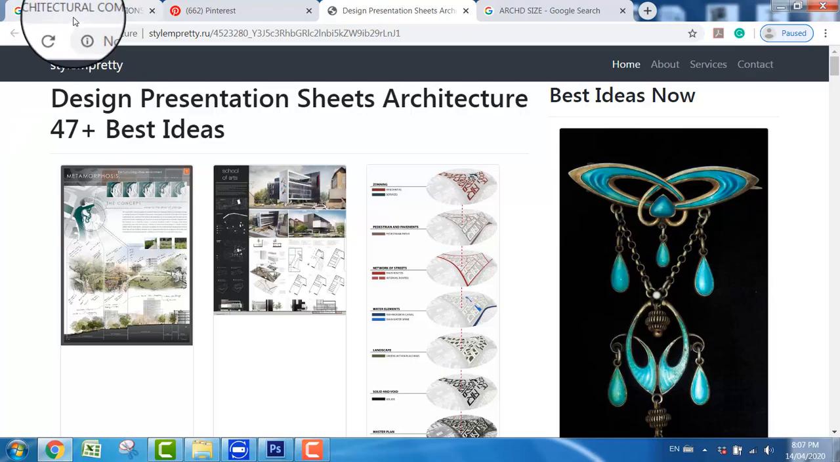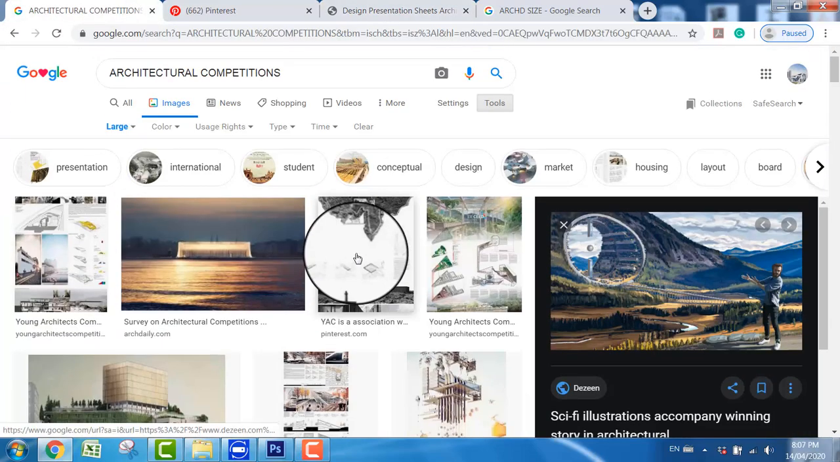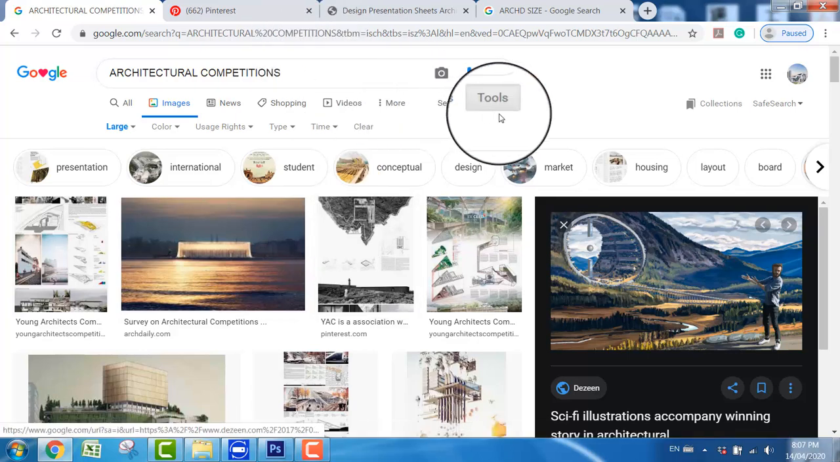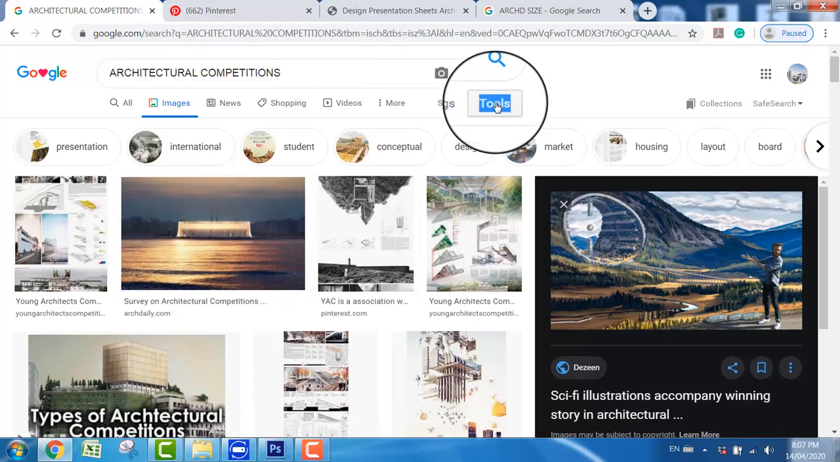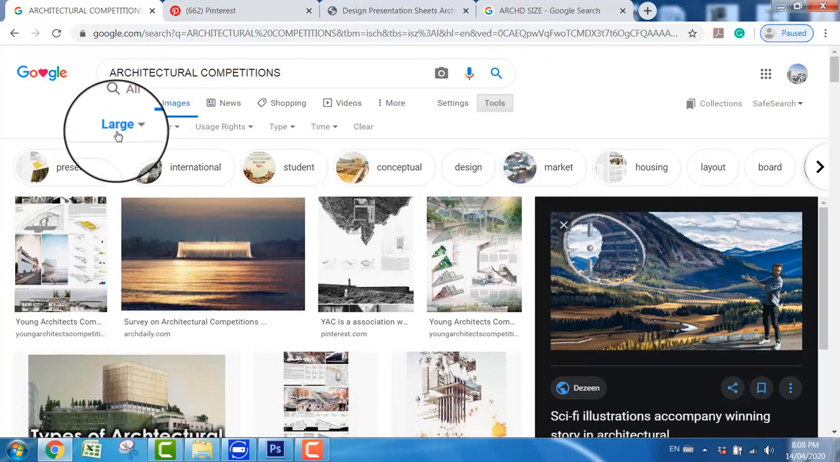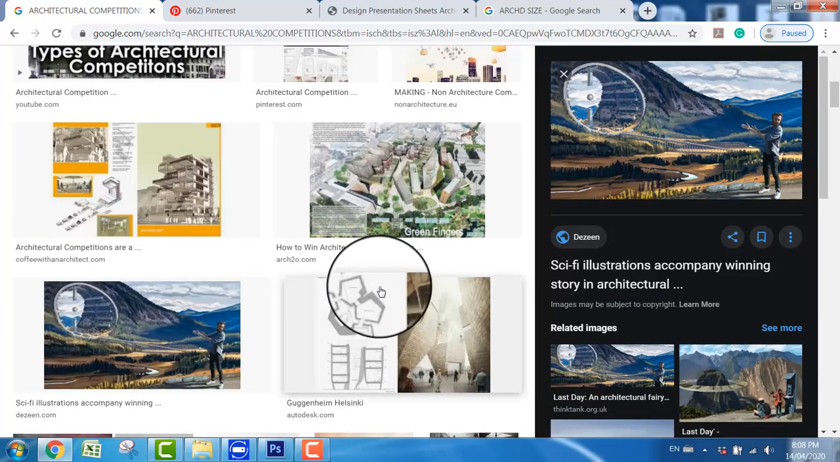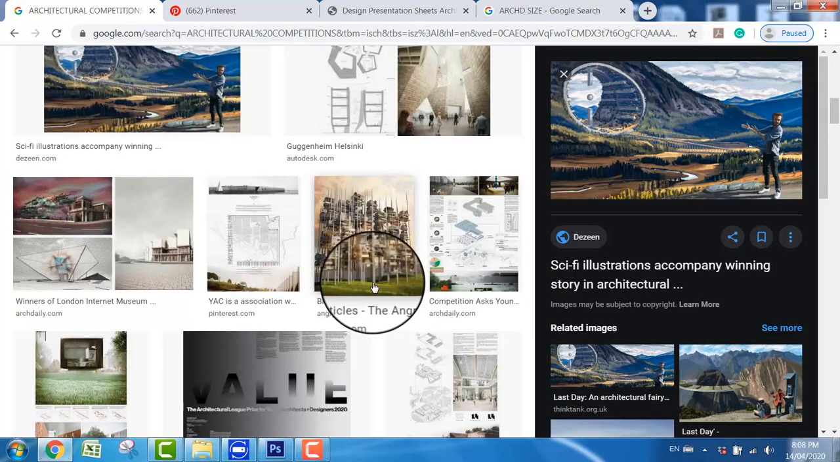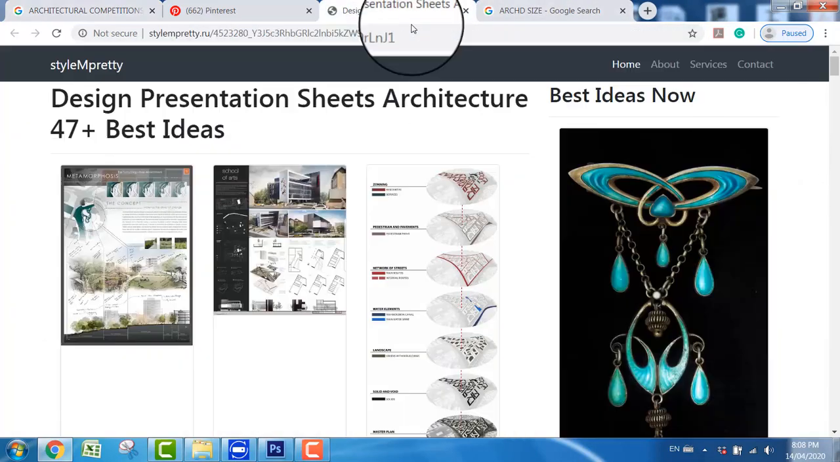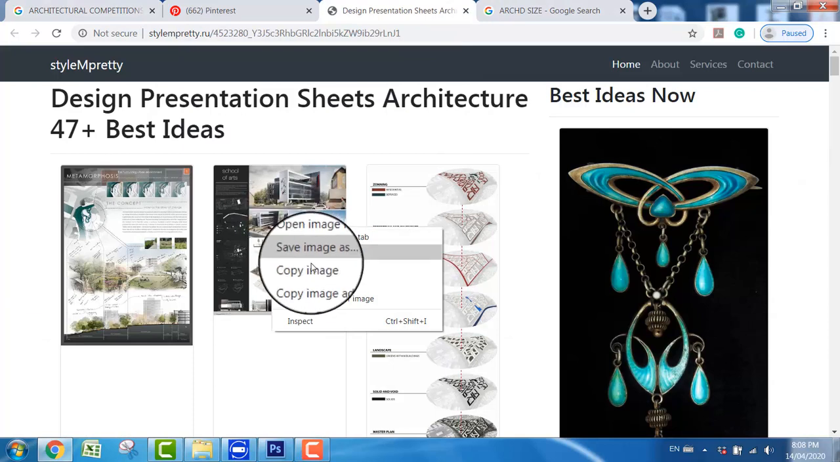Don't forget, if you are downloading an image from Google, always get a high resolution image. This is the process: you click on Tools here, and then on Size, you always choose the Large size format, and whatever shows here is all high resolution images that you can use. So for now I'm going to select this image, copy image.